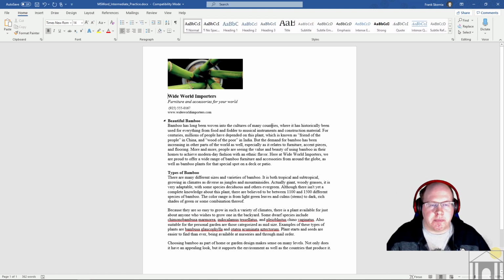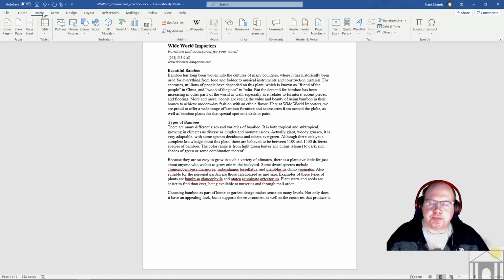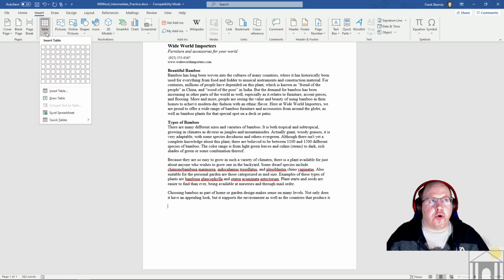So I'm going to come down here to the bottom of my document. I'm going to hit enter, so I'm down on a new line. I'm going to come up here to Insert, and right here there's this Table button. So I'm going to click on Table, and it's going to open up this grid of boxes.